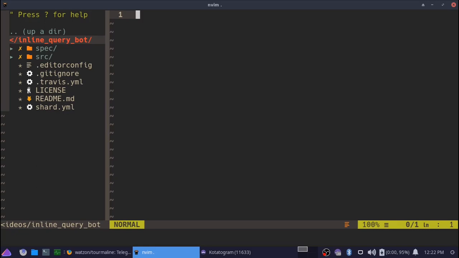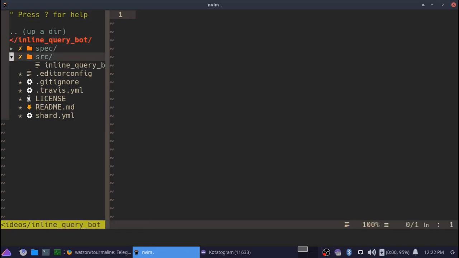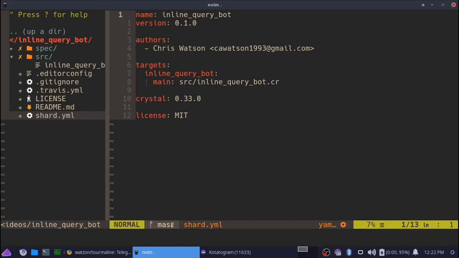All right, so first thing, of course, we need to add our dependency. So we're going to do dependencies. Vim always does this to me. If anyone knows how to stop it from doing that in YAML files, I'd be very happy if you dropped a comment in the comment section below.